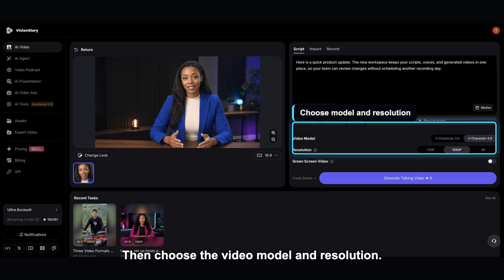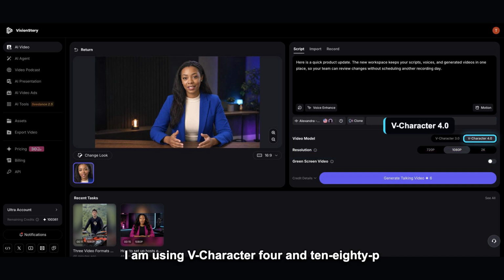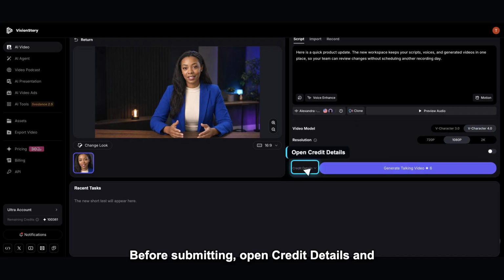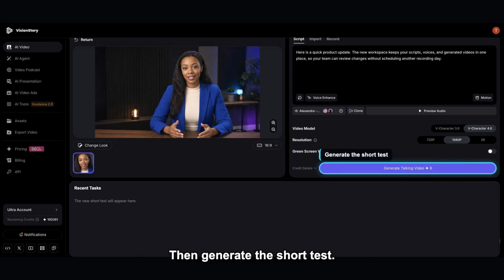Then choose the video model and resolution. I am using V-Character 4 and 1080p for this final. Green screen stays off because I want to keep the studio background from the original image. Before submitting, open credit details and confirm the settings you are paying for. Then generate the short test.